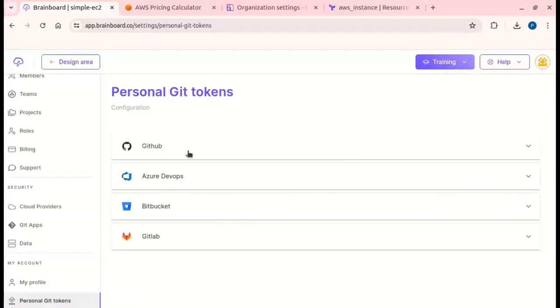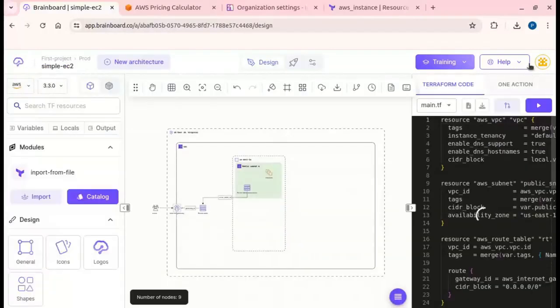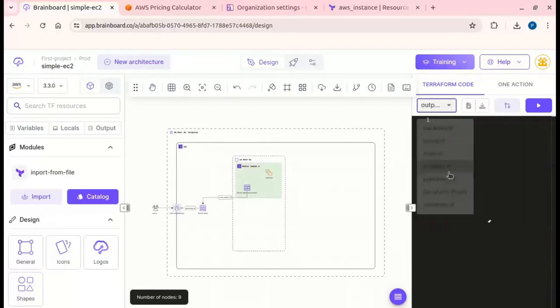You can configure with different Git providers. Then you can download the selected file. You can select the wanted file and download it, but you can download the entire file also. You can see here Terraform. I think we already discussed variables, everything we discussed.